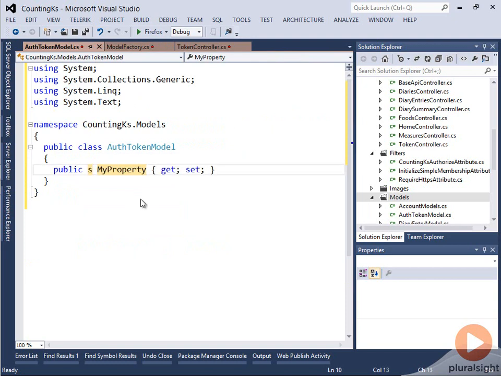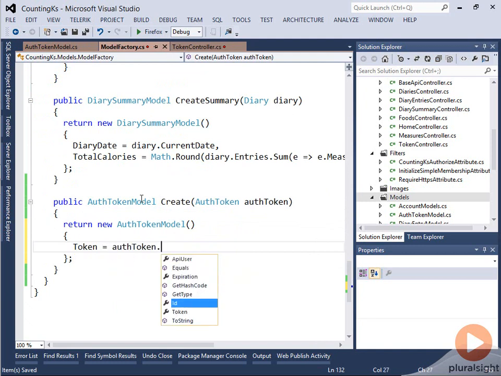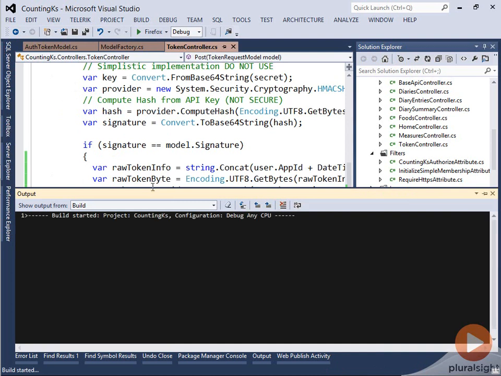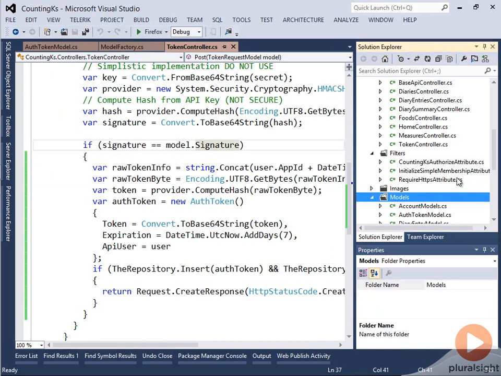We're going to want a string that represents the token, and a date time that represents the expiration. That's all we're going to return back to the user. And then of course here in the model factory, this becomes fairly simple. We're just going to say return new auth token model and map those back. Token equals auth token dot token. So if we go back over to the token controller now, let's go ahead and build it to make sure we haven't done anything wrong. And it's building.